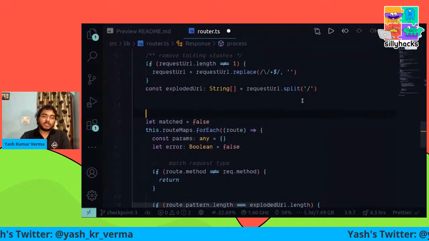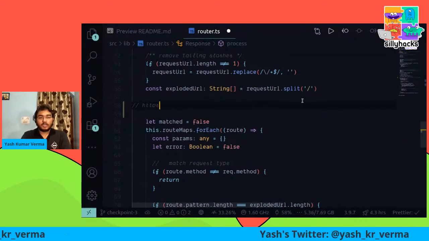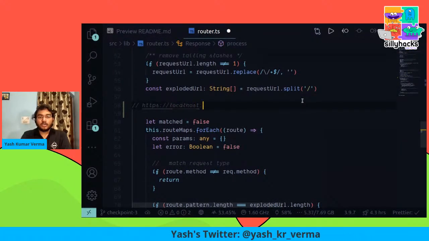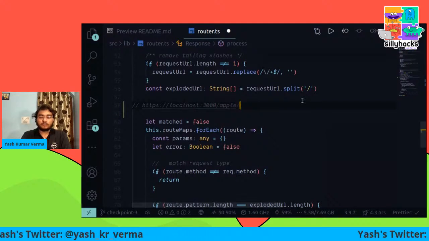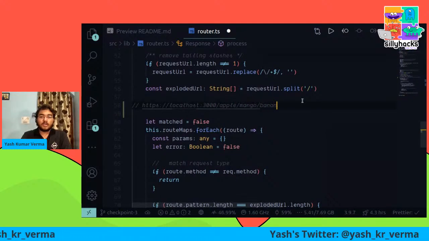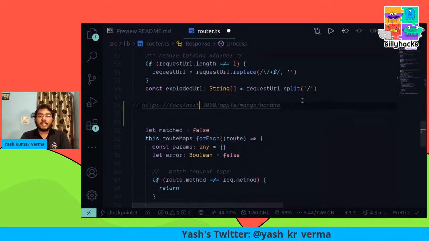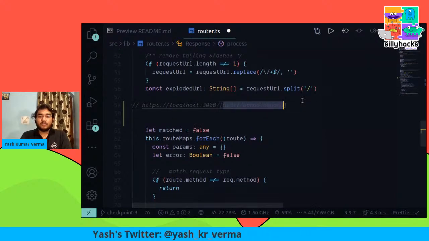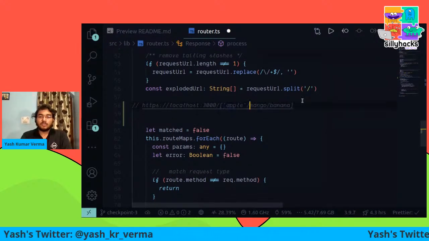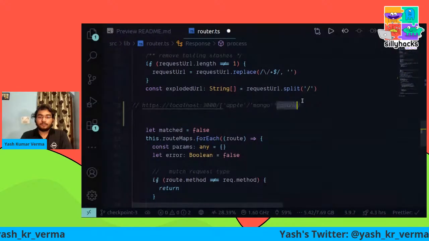So if the user opens something like localhost:3000/apple/mango/banana, what we get from this is an array of 3 items, which has these 3 items. Now this is what we get.